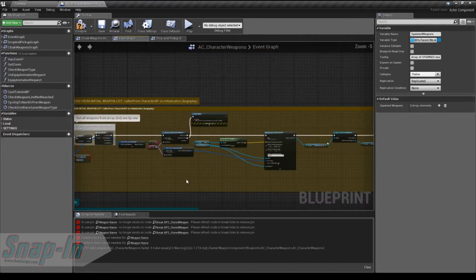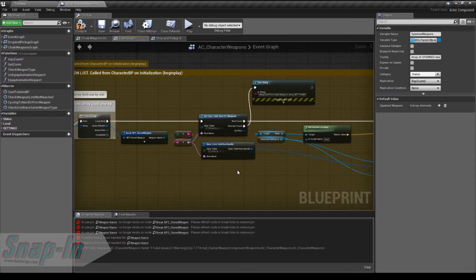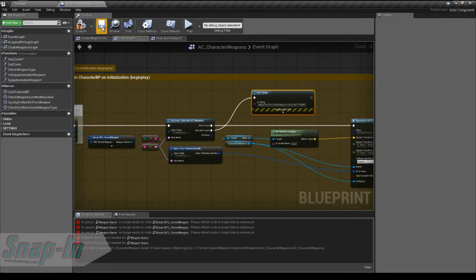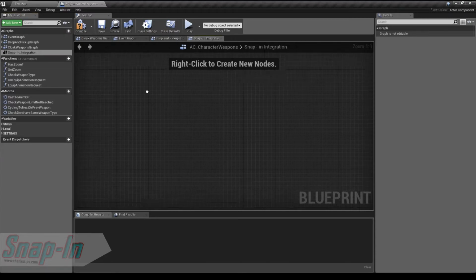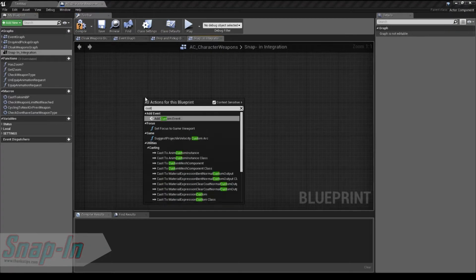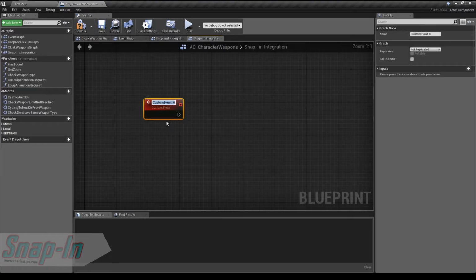So all this is going to do is if you want to start your character with weapons, this will spawn them by their head and drop them at their feet. Okay, so save that. On the left side here, on the graphs, create a new graph. Call it snap in integration. And then anywhere just at the top here, right click, and you want to do a custom event. We're going to call it web component underscore pickup slash equip underscore e. You want to make this a server event, and you want to make it reliable.